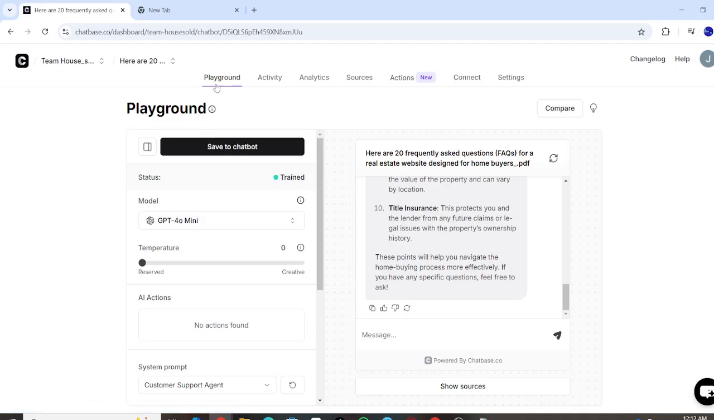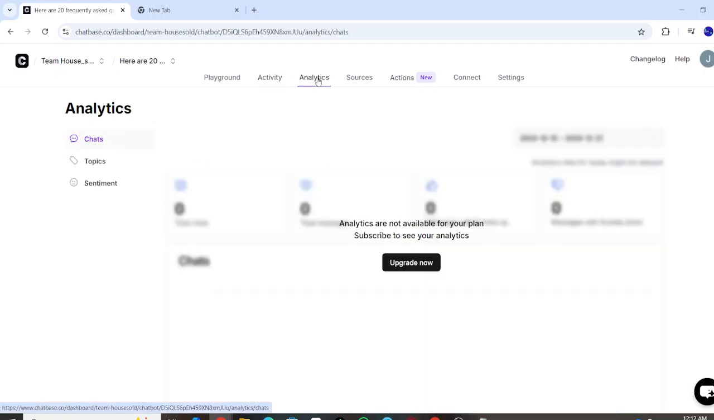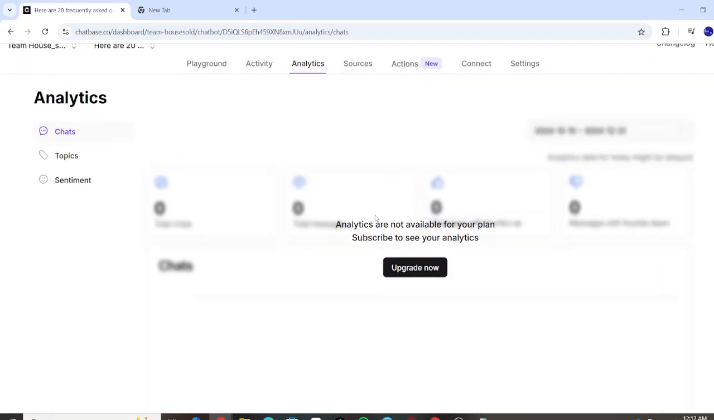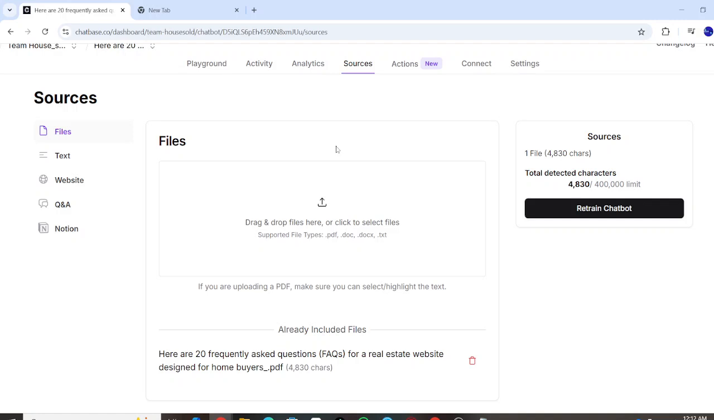So this is the playground option. You can look at activity. This will be the chat logs, based on what they've asked and anything that's been prompted by the AI customer service bot in this case. You can look at the analytics, which would be something more on the paid plan. You can look at sources. So let's say you want to add some other sources that your data will be coming from. We just added one for this video here.